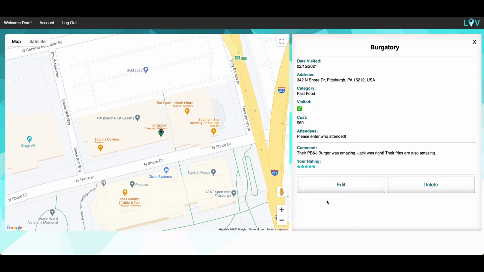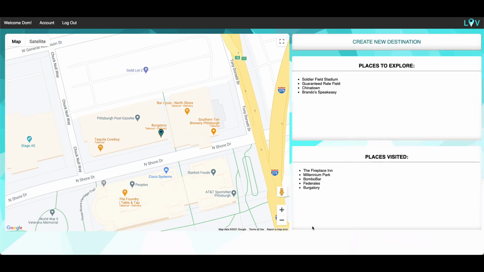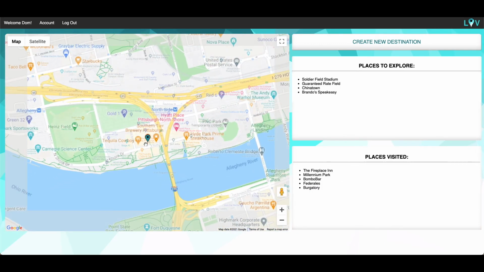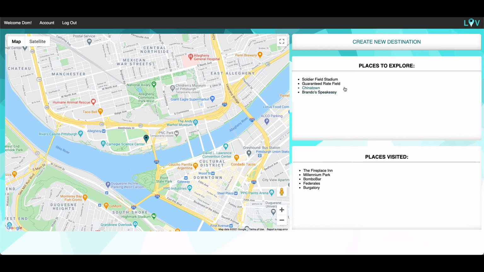So now once I update my destination, you can see the pin populated to a green color, and now I have all of the updated information on my card. So now if I go back to the main page, now as you can see, that Purgatory jumped from my list of places to explore to the places visited.